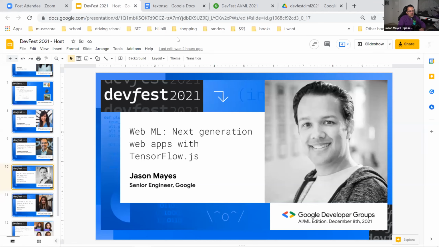I see a question about Zoom, but I don't think it's about TensorFlow.js. And yes, I've seen sometimes Zoom is a bit laggy at times. But yeah, I'll leave that for the Zoom people to fix. I can't fix that myself, unfortunately.